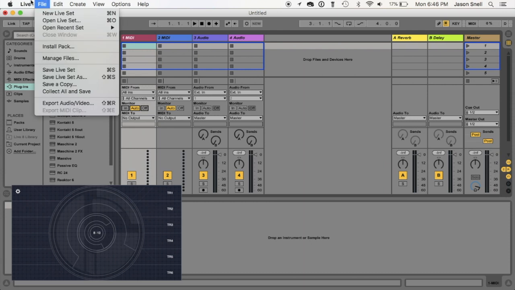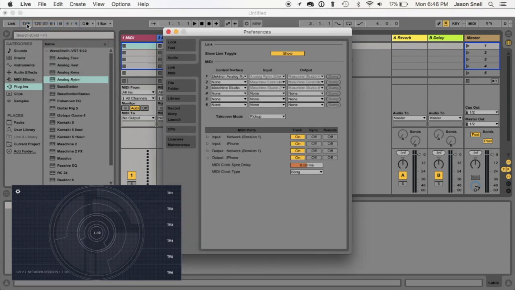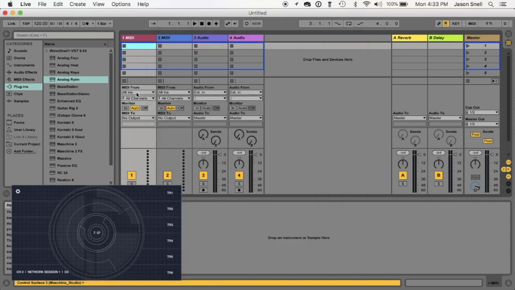I'm opening up Ableton settings and making sure that network session has track on as an input. On a MIDI channel, I'm opening up the MIDI from and selecting network session 1 and changing the monitor to in. I can now see the MIDI notes coming from Refraktions on the Ableton meter.